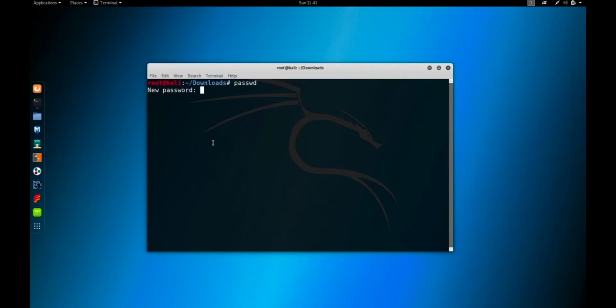So I'm going to give it, and as I type, it won't appear here, but it's typing. If I hit enter, it will ask me to retype that new password, and I will type it again. For security reasons, it won't appear here, but it's typing. As you can see, it says that passwords do not match. I couldn't do it. Let me try it one more time.